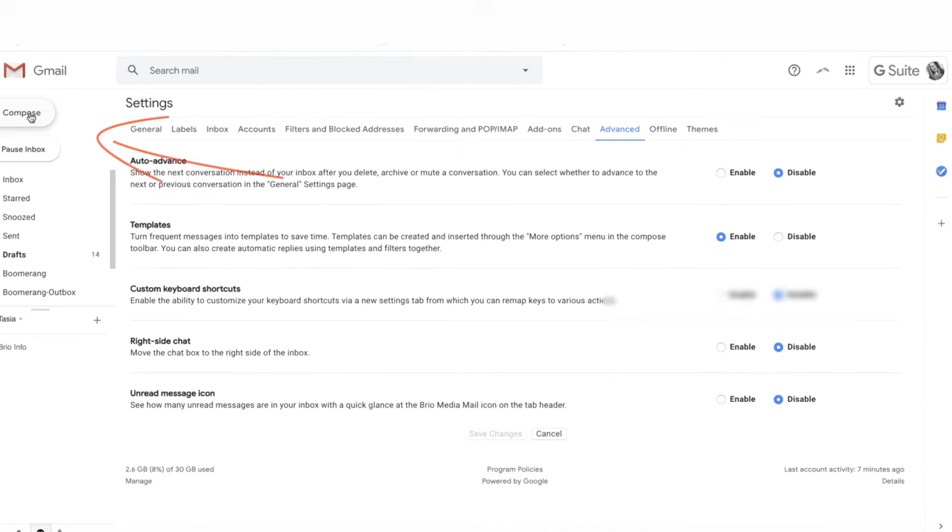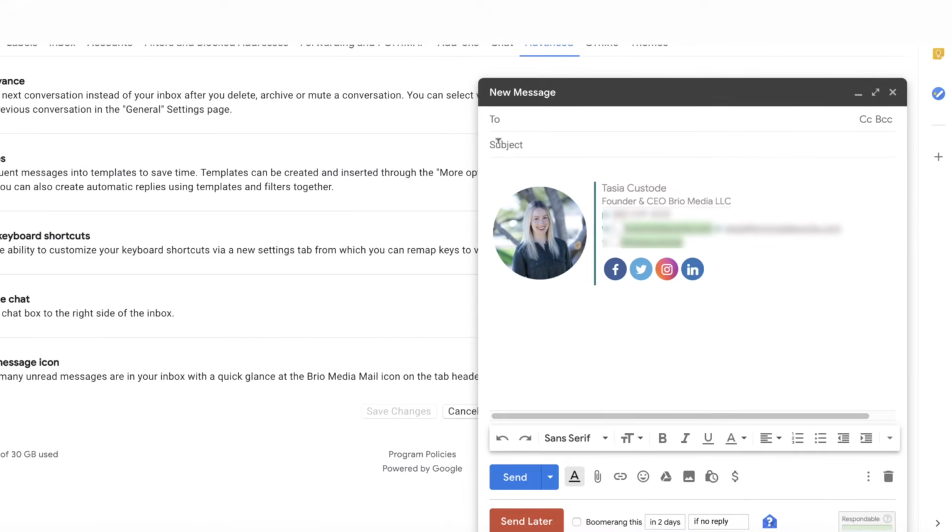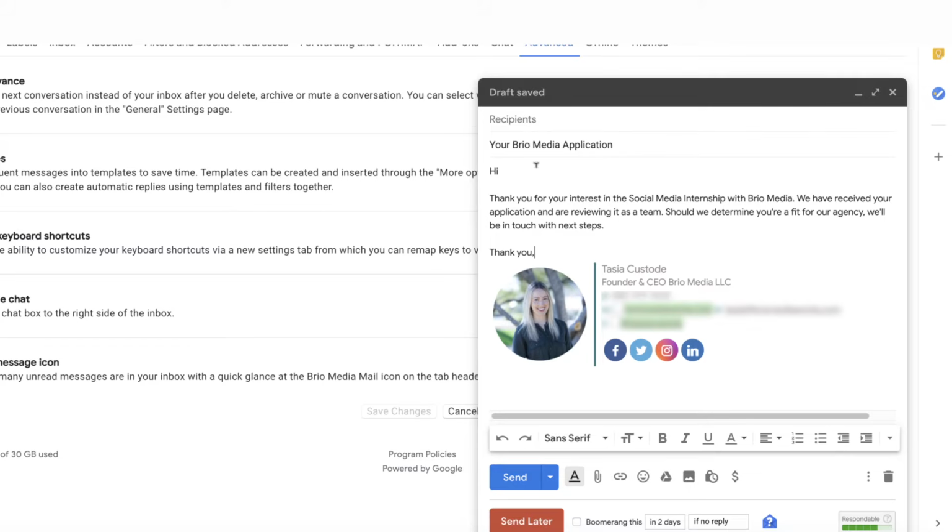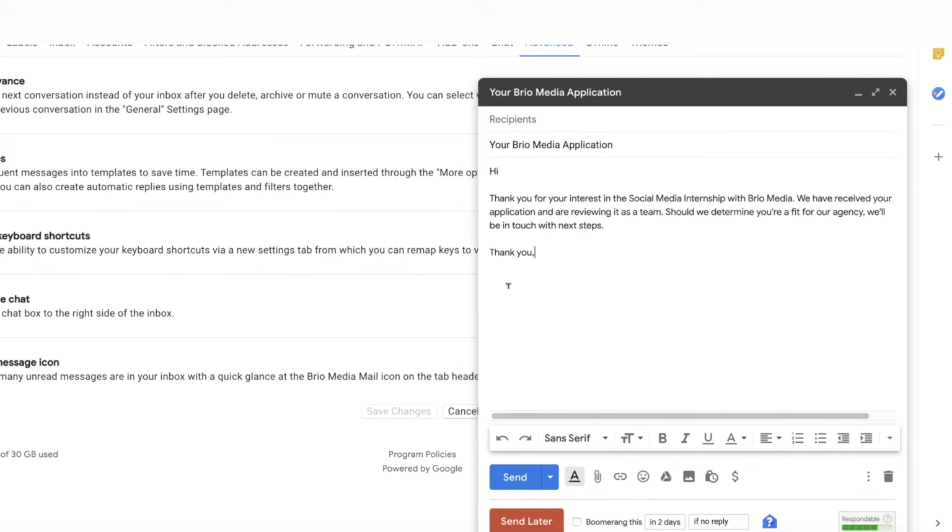You can do so by composing a new email or just by replying to an email. Simply type out the most common emails you find yourself composing. Now, a quick tip here that's important. If you have an email signature enabled, you'll want to remove it from the template you're creating, or else it's going to duplicate the signature when you use that template later on.